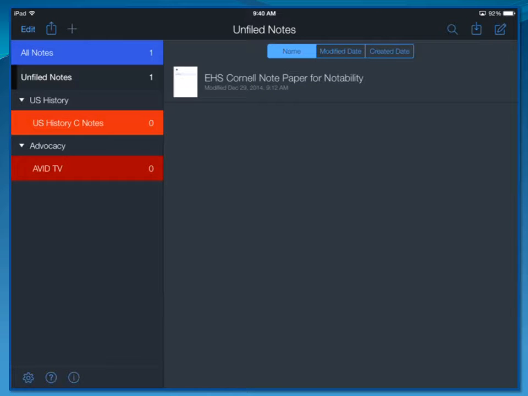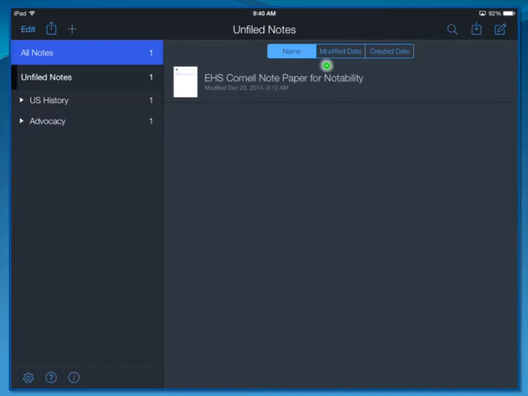And now you'll notice I have an unfiled note right here. That's not good. I need to file that away. So what you're going to do is go ahead and click on the note right here, and you're going to see that it's going to get big. And once it gets big, you'll be able to move it into whatever subject it goes. So I'm going to put this Cornell note paper into my AVID TV subject.